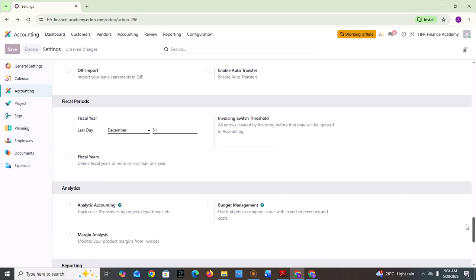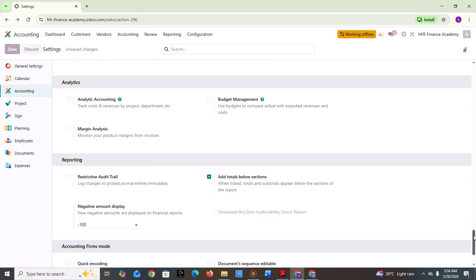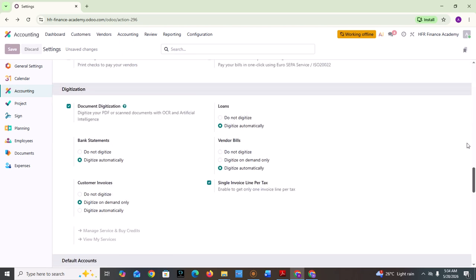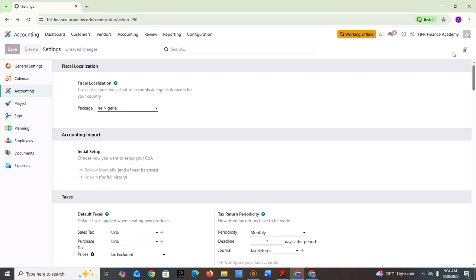Then let's look at the fiscal period. So fiscal period is talking of my year end. You can see December 31st is okay. But if your year end is not that, you can change that here too. You can adjust that here. Then reporting and all those other things. So that's basically our configuration or settings.